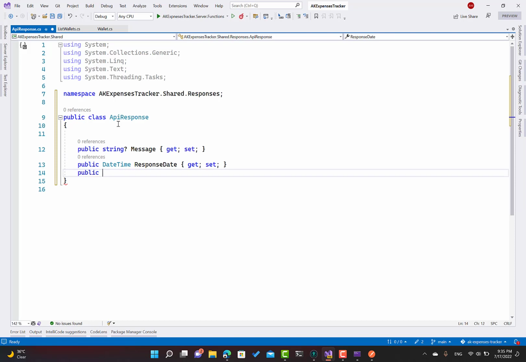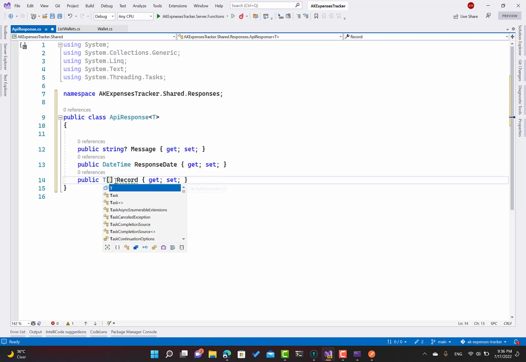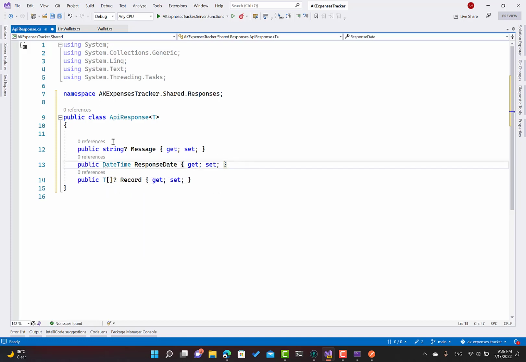And over here we have the records, which is basically a list of something. Call it record, not a record, sorry, record. So what is the type of this? Actually, we don't know. The type is always different. Sometimes it's going to be wallet, sometimes it's going to be transaction, so it depends. So I'm going to use some generic over here. As you can see here, we have this T, and I'm going to put this T over here and make it nullable as well, because it could be null.